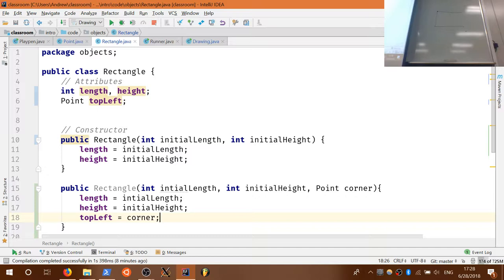I said you have to make a new constructor. But you need a point. A point. Okay? In order to do that, we're creating a second constructor, right? Obviously. So very good.